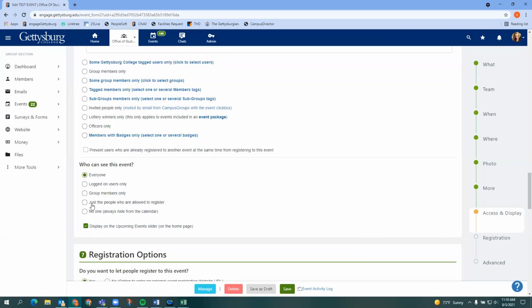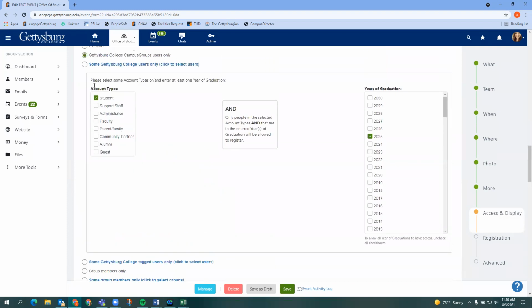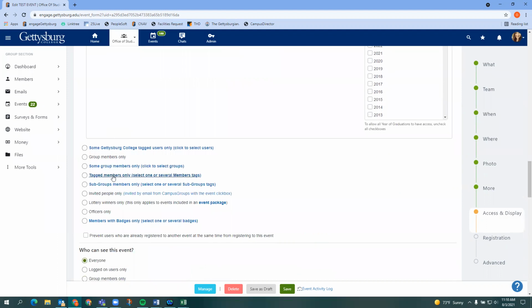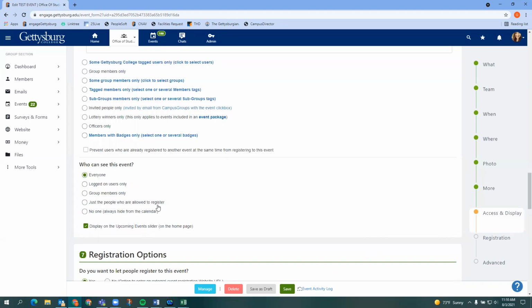You can also change it to say just the people who are allowed to register. So if I did move forward with the parameter that only students in class of 2025 were allowed to register, I could make it only visible to those people as well.